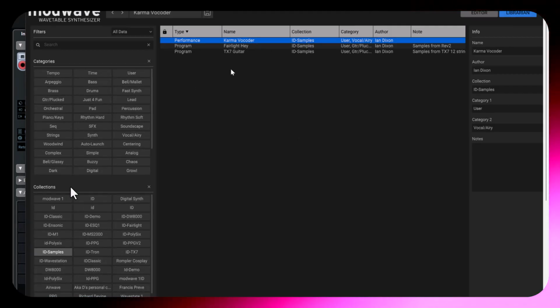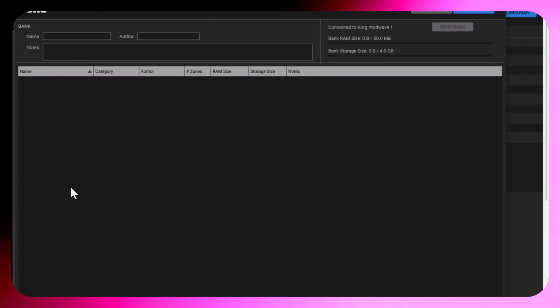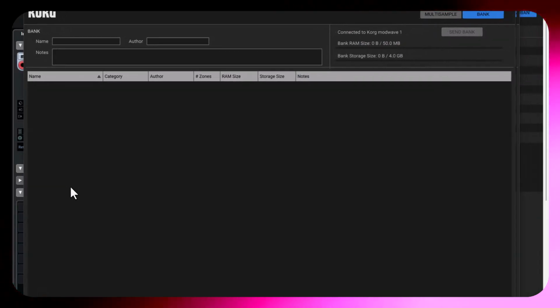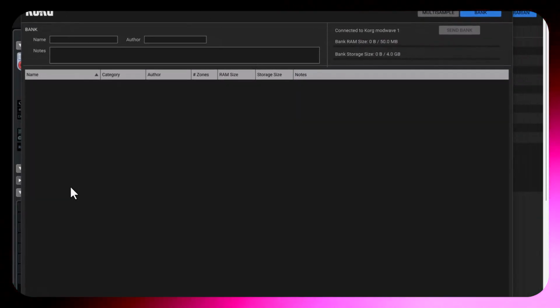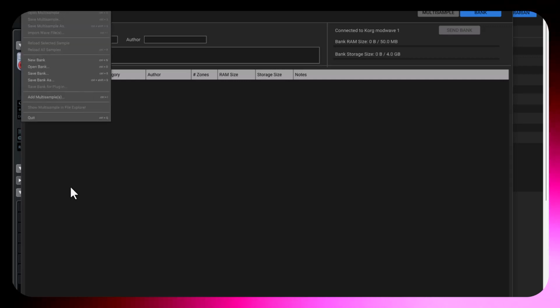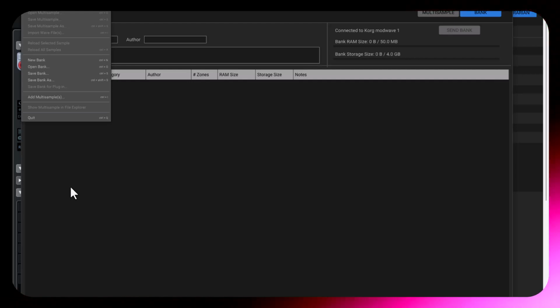So for samples, it works in a slightly different way, and I use Sample Builder. This is the Korg Sample Builder that you can download. And Sample Builder works with sample patches or samples, and then it works with banks of samples. I'll do a separate video on how to build samples actually, but this is how you bring in existing ones.